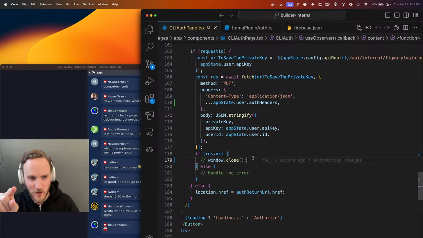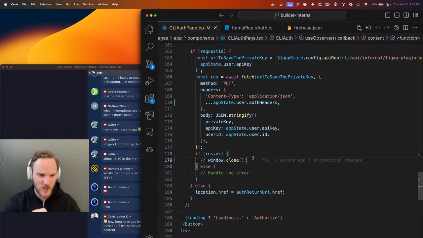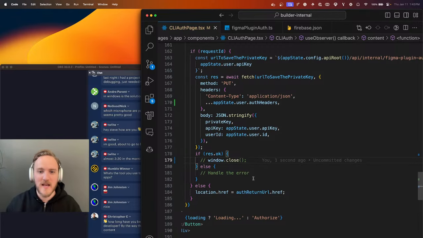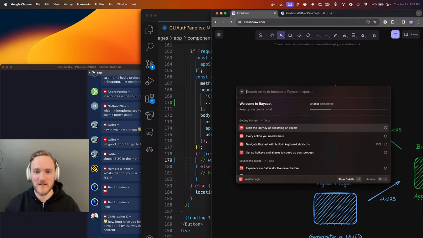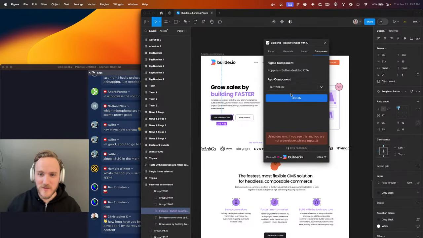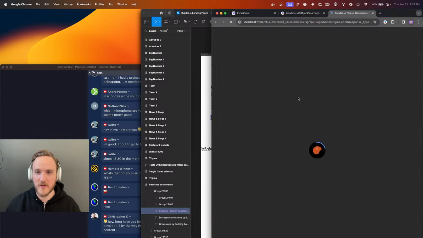We intentionally want to close the window once successful because we're launching a pop-up, we're authenticating, we want to close and get you back to your Figma. But that's pretty annoying for debugging. So let's redo this and not have the window automatically close. That certainly took me by surprise. So we're gonna pop this open.